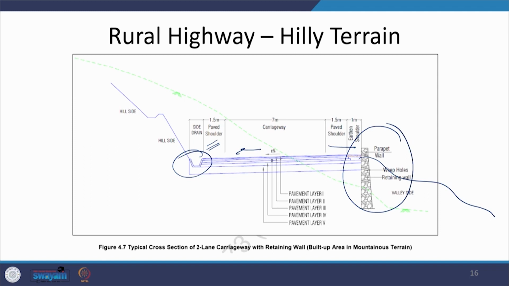But if this retaining wall is being constructed, then there are weep holes, so that whatever water comes through drains out and will not remain inside the section, otherwise this section will slowly deteriorate.